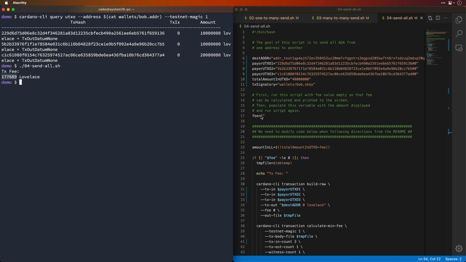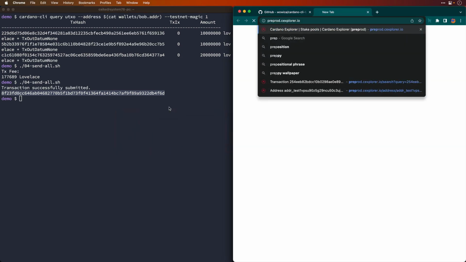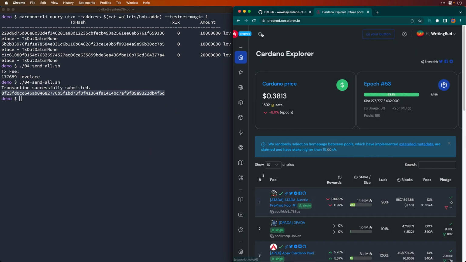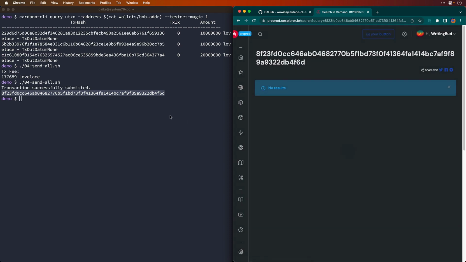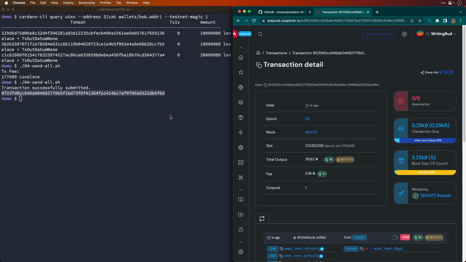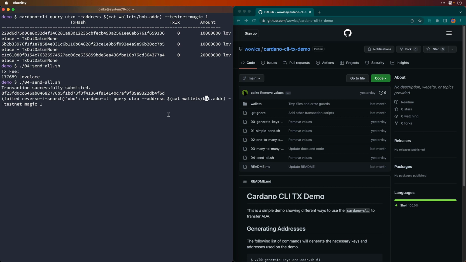It calculates our fee, which is slightly higher than the previous ones because, again, it involves more UTXOs. Save the fee. And then send all. Transaction submitted. Let's wait for a moment until the transaction is minted in a block and propagated to the network, and query our address again. Boom, made it. Let's query Bob's address, and it's cleared out.